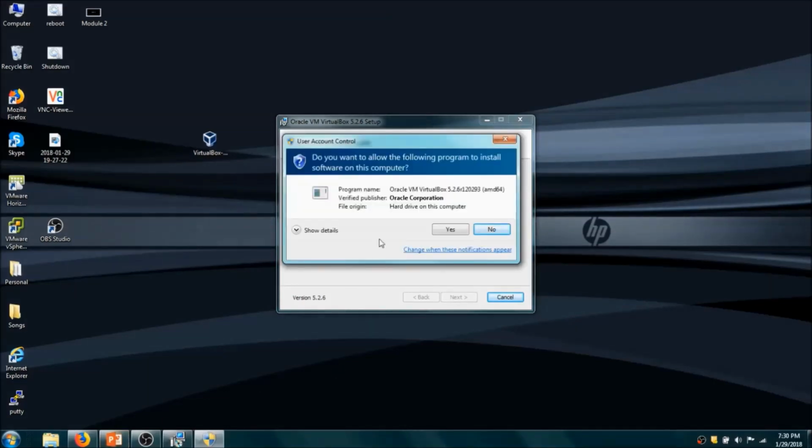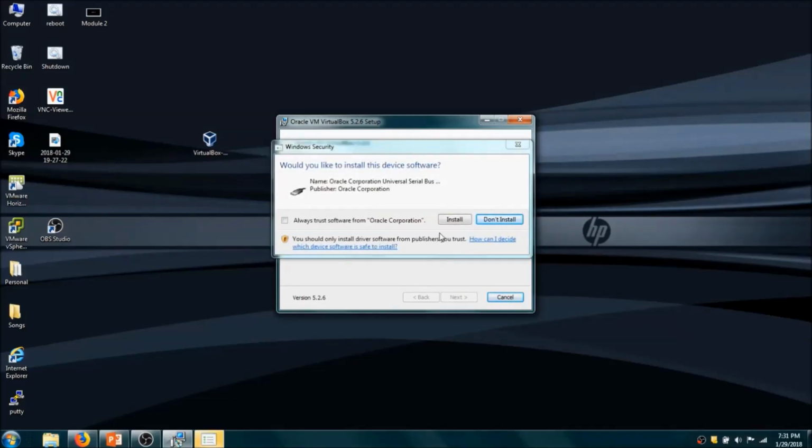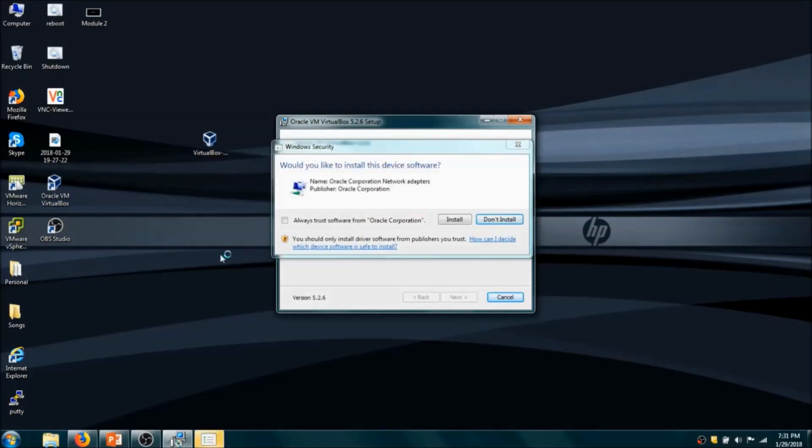Proceed and install. Do you want to allow the following program to run? Install the software? Yes. Would you like to install this device software from Oracle? Yes. If you notice quickly, this created a quick desktop shortcut on your desktop. It is trying to install another device software. That's fine. Click install.